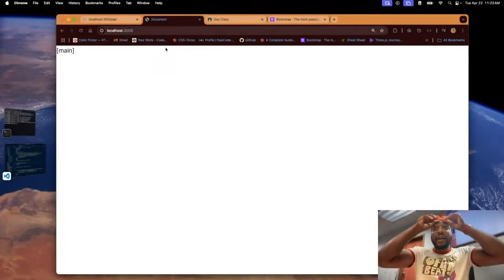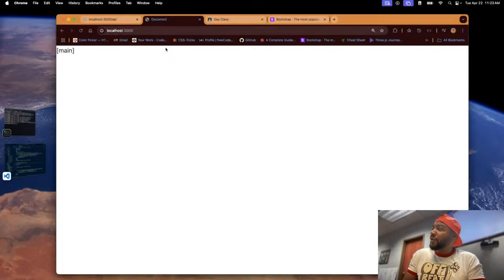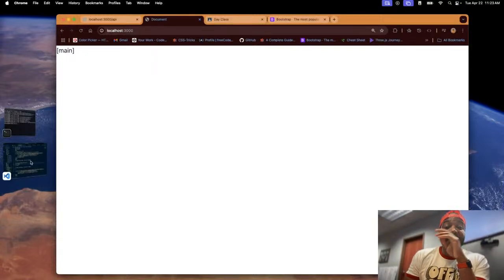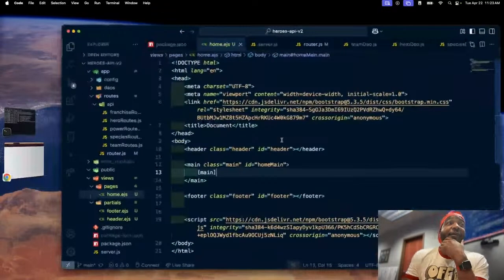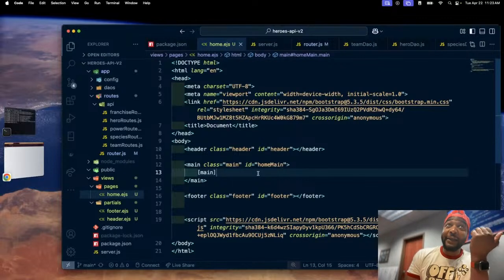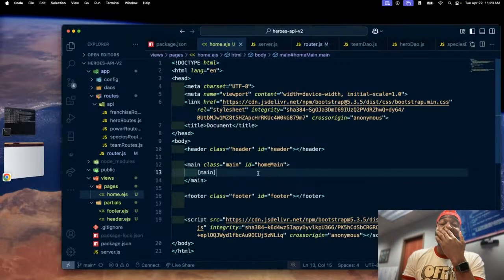If you're not seeing main, make sure that you're using EJS as an extension. Make sure that your home.ejs file is in pages, and pages is inside of views. And then check your spelling syntax again. You can go back and pause the video, or rewind it, pause it, and then check and make sure that you have what I have.